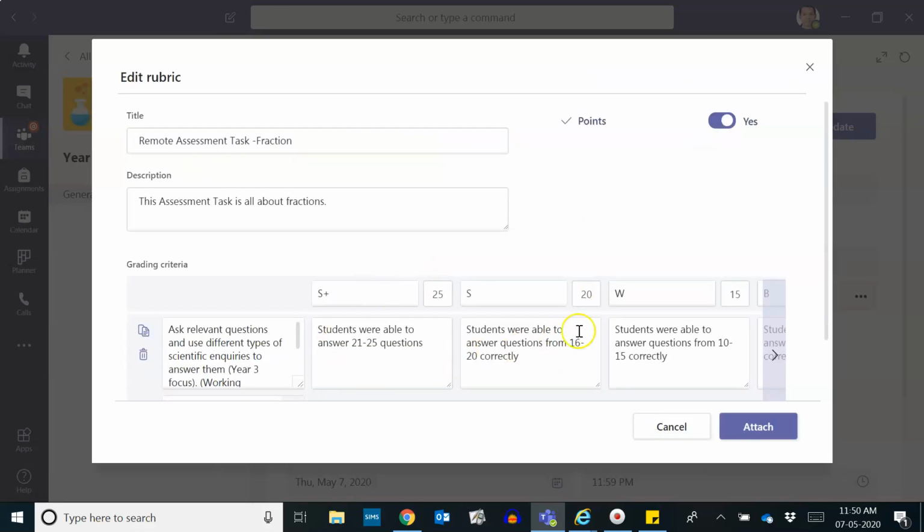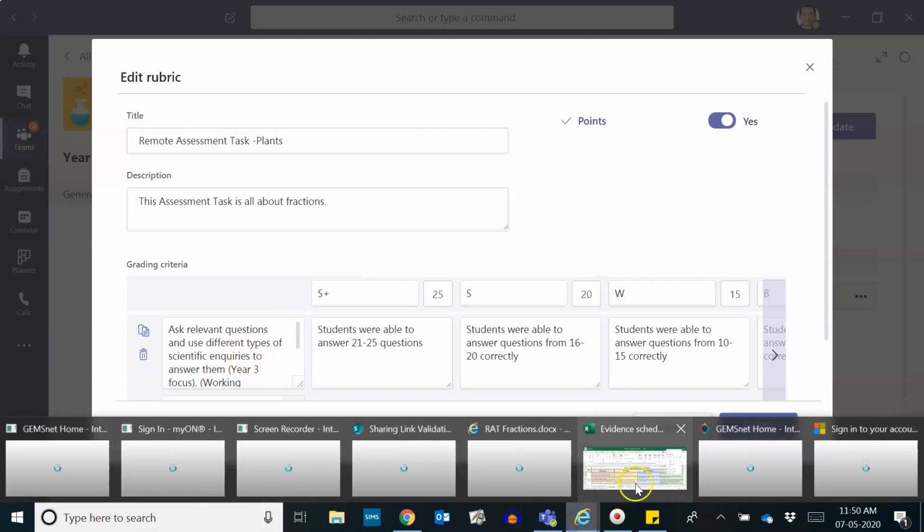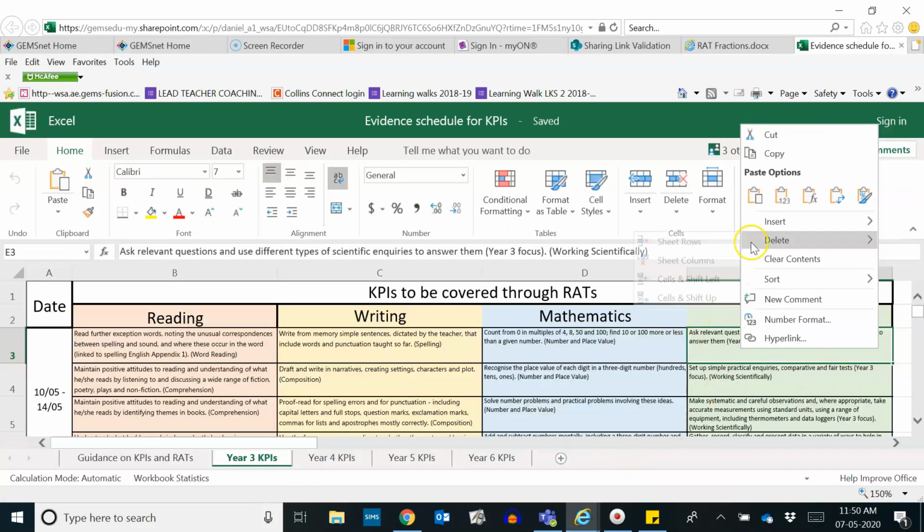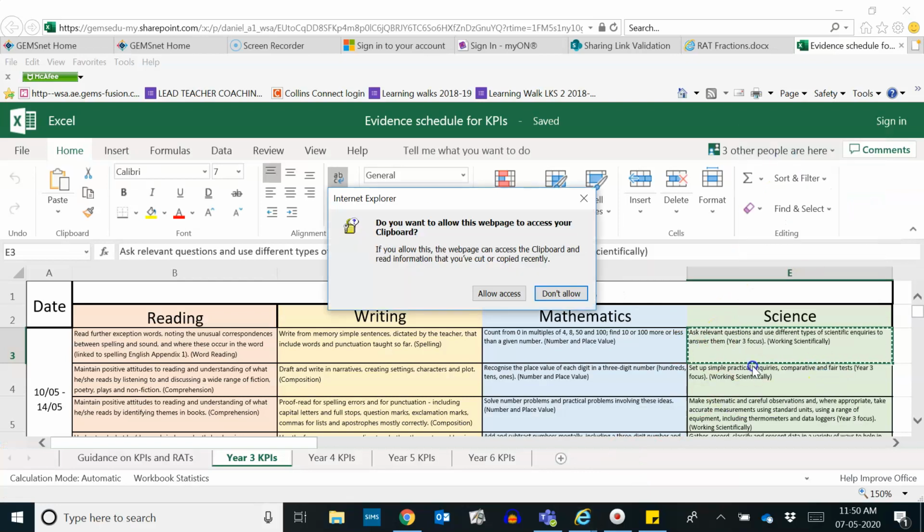So I have already here my rubric. I will just change the title because it's fraction. Now I'm going to use it for science, against plants. In here, I'm going to get one of the statements from the KPI or from our state. So I'm going to copy one from there.